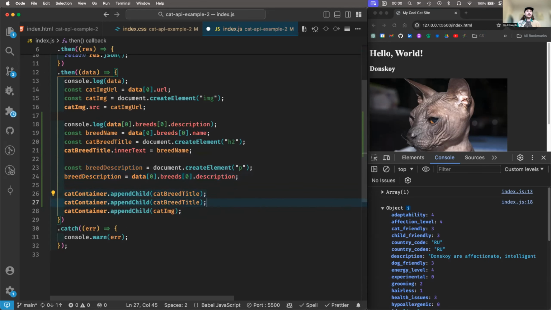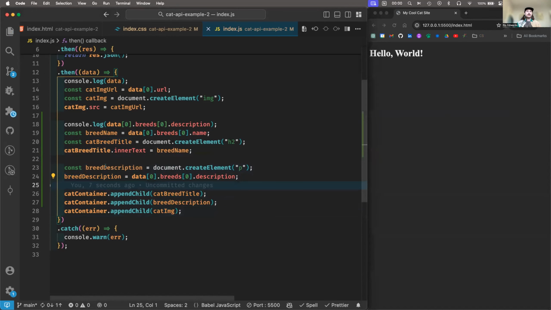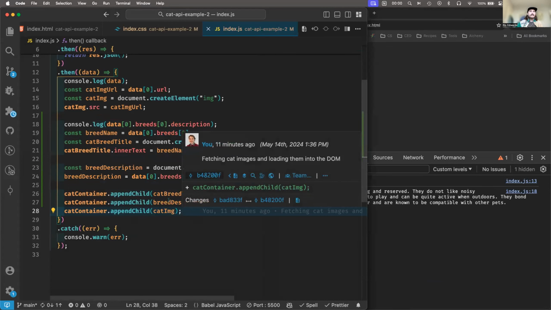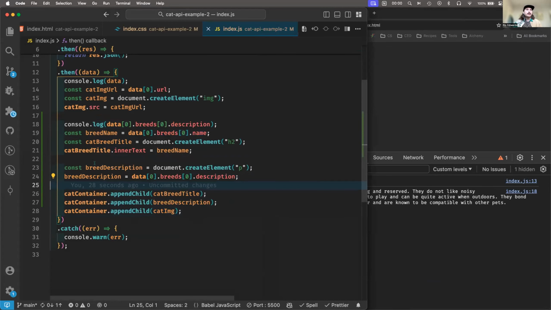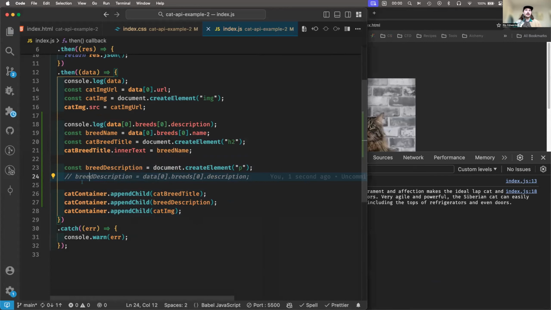And I assume that should work. Not seeing anything. Let's see. Definitely did something wrong. Okay, const breed description, document.create element, P, breed description. Okay, I'm gonna try commenting out lines until this starts working. Okay, so there's something weird about that line.